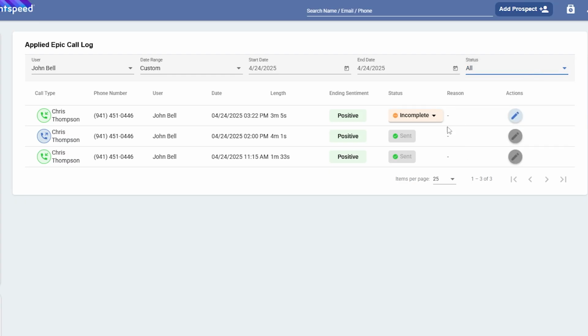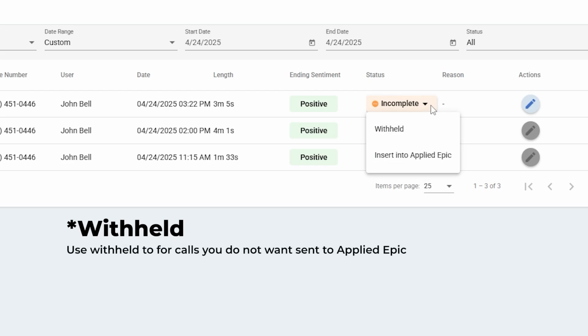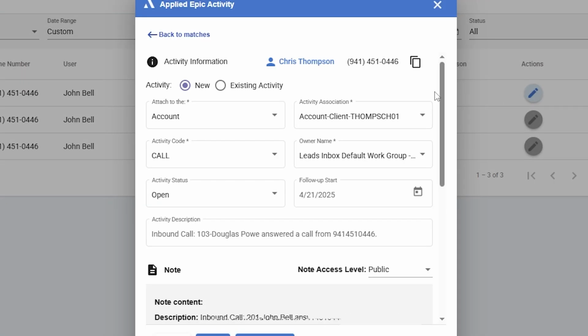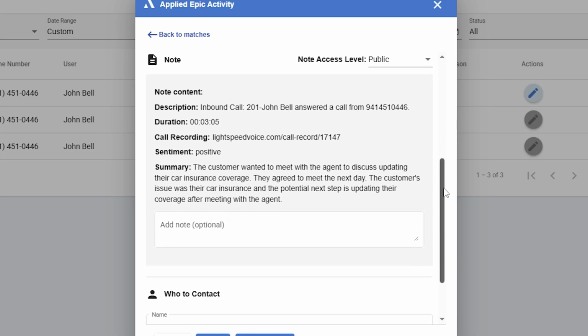Calls marked as sent have already been pushed to Applied Epic, either automatically at hangup or from this menu here. So they're locked and ready for reference. Incomplete calls are ones you save for later edits. Let's click the edit icon on one to dive in. You'll recognize the same menu we used earlier, now updated with additional call details like duration and a link to the recording. And if you're taking advantage of Lightspeed Voice's AI features, you'll also see auto-generated sentiment and a smart summary, perfect for catching key takeaways at a glance.